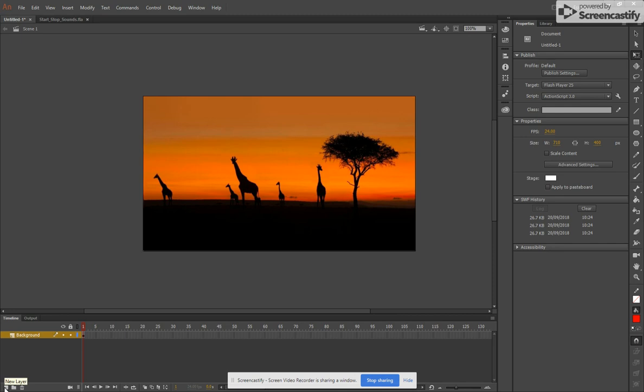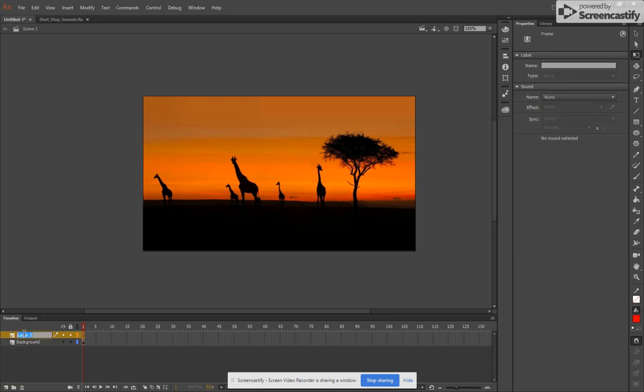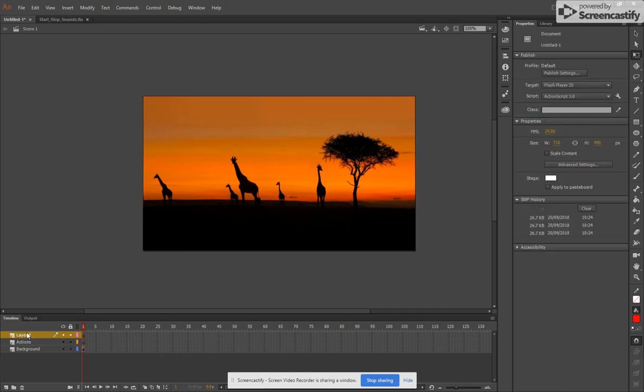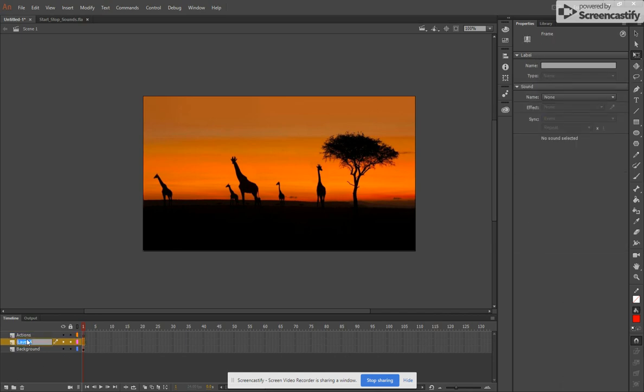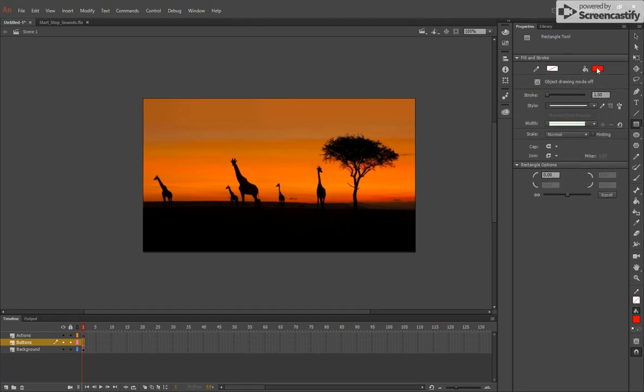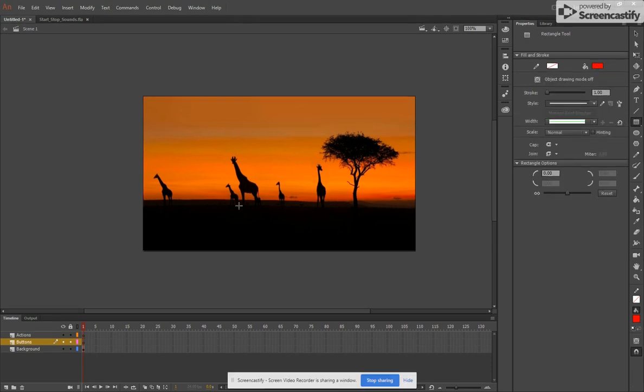It's not really essential to do because all we really need are some buttons, and then I'm going to add an actions layer, which is where all the ActionScript for the starting and the stopping of the sound are. I think I'll add another layer called a buttons layer, which is where I'm going to put my buttons. Okay. Now, what I'm going to use for buttons is just a green and a red rectangle or square. It's going to just put it in the bottom left-hand corner. I'm going to start off with red.